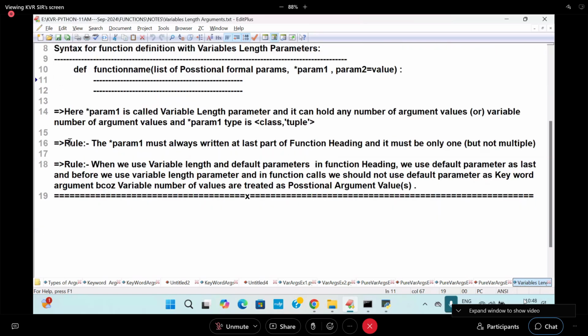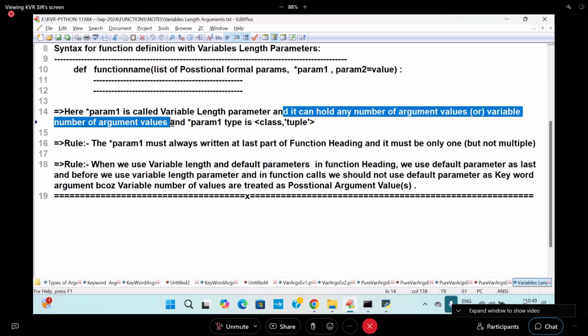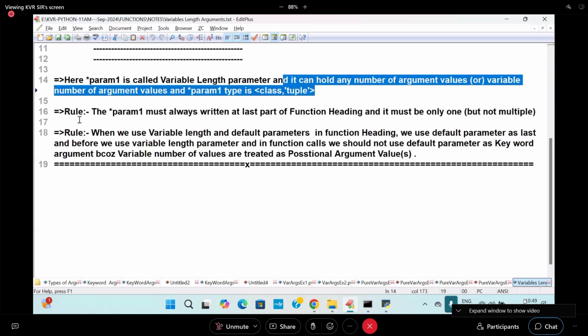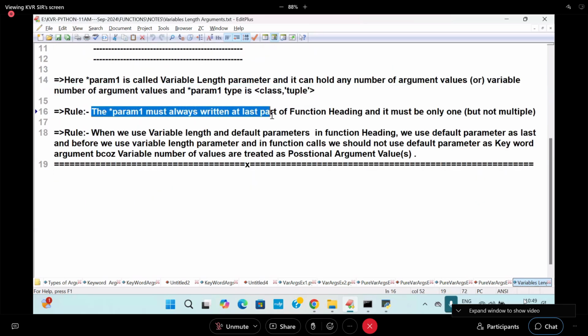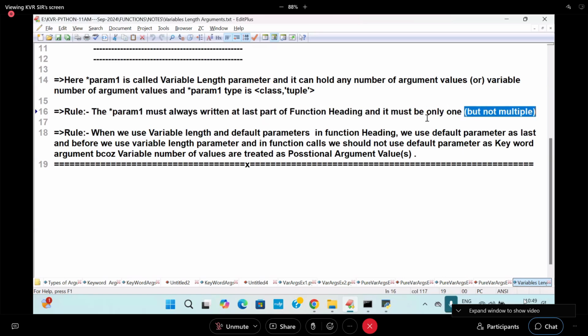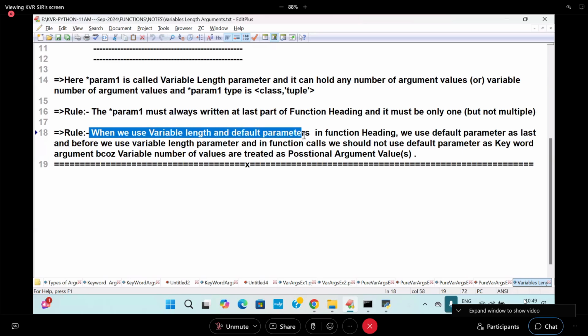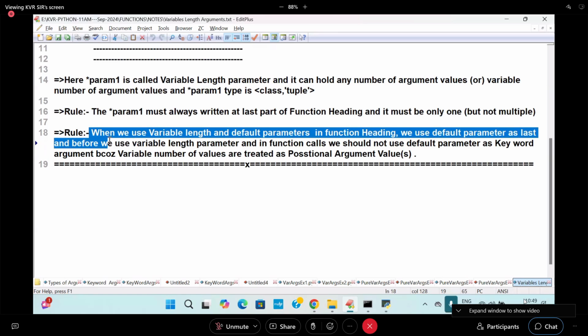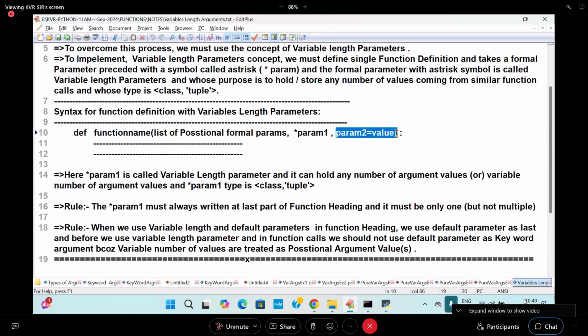Now rule. Here star param is called variable length parameter, and it can be used to hold any number of values or variable argument values. And star param's type is what? Tuple. What is the rule? Star param must always be written at the last part of the function heading, and it must be only one, but not multiple. Why only one? Because it can hold any number of variable length arguments. One more rule. When we use variable length parameter and default parameters in the function heading, we use default parameter last, before we use variable length parameter. Like this.